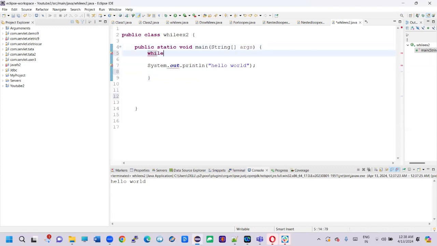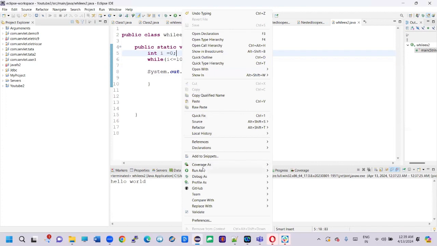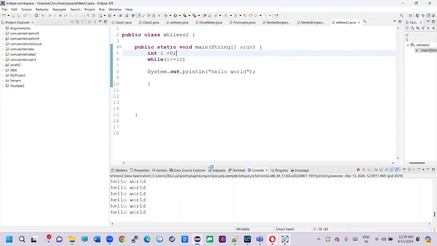We have already seen the syntax of the while loop. The condition here is i less than or equal to 10, and here I have to give int i equal to 0. Now if I run this, it will execute multiple times, printing infinite hello world. But I want only 10 times. How can we do that?